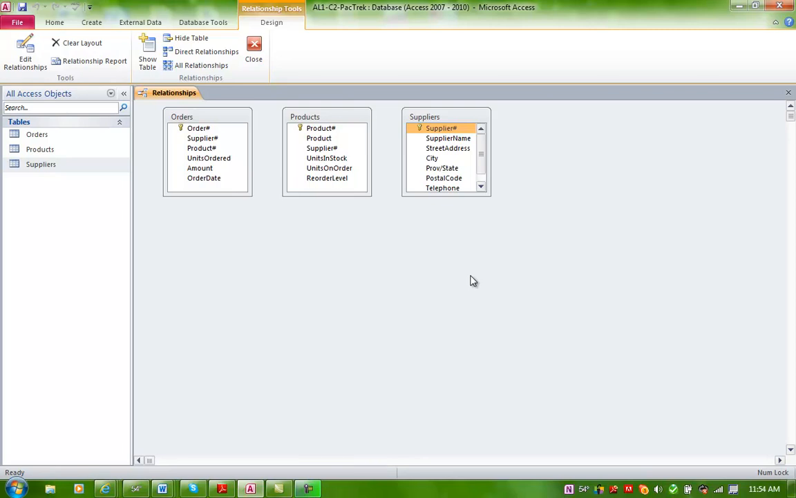But we are just going to do a one-to-many from supplier number in the suppliers table to supplier number in the products table. So the one is always the primary key field because it's unique. There'll be only one, remember, one of whatever the data is in the table for that field. So we're going to do supplier number to supplier number in products.